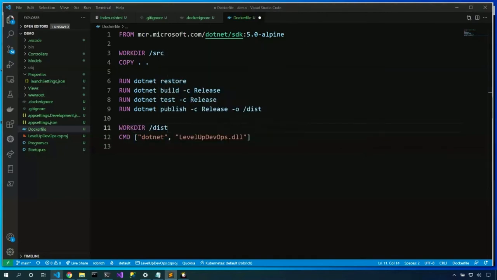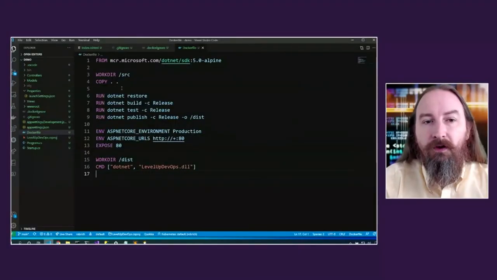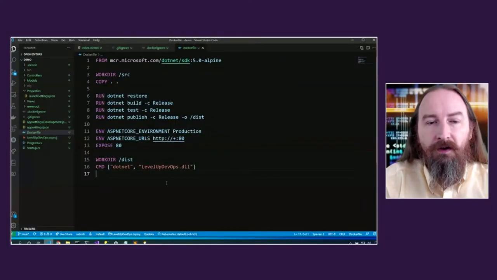Now we do need a few environment variables. Let's go grab those that will just set the rest of the content in place. We're telling it to run in production mode and to run on port 80. Now this Dockerfile would work great. We could run this right now, but there are some things that we can tidy up. Right now we have our build tools and our source code inside of our production container. Let's do it a little bit differently.